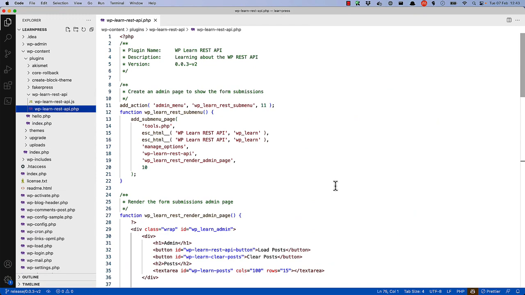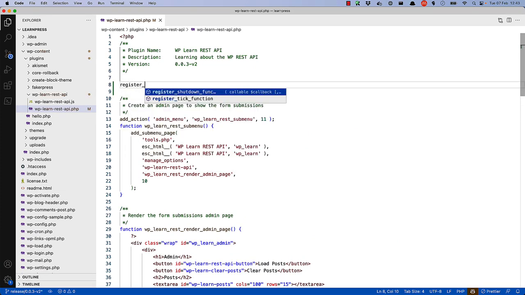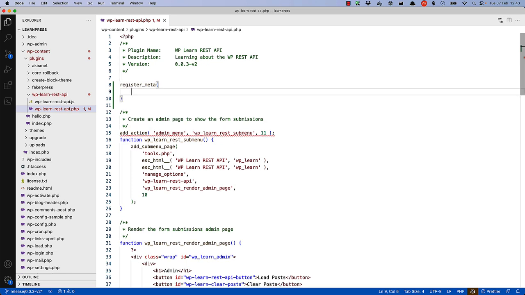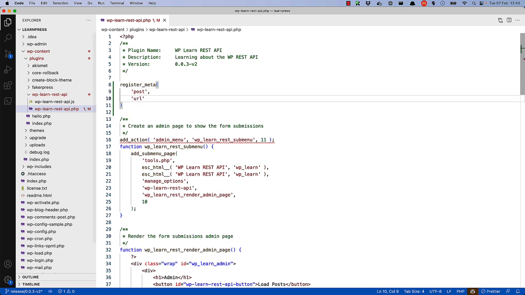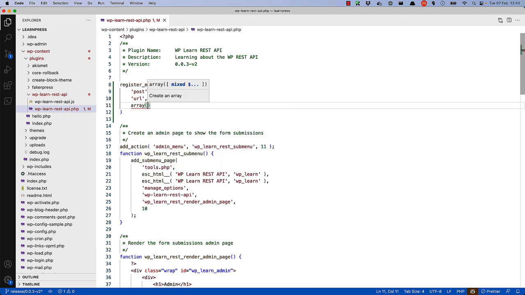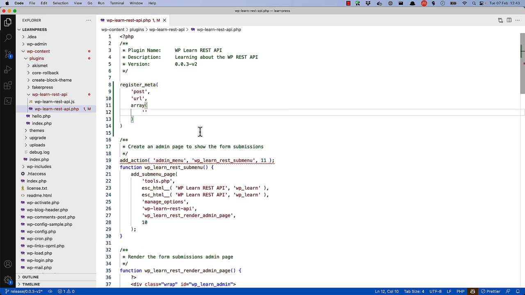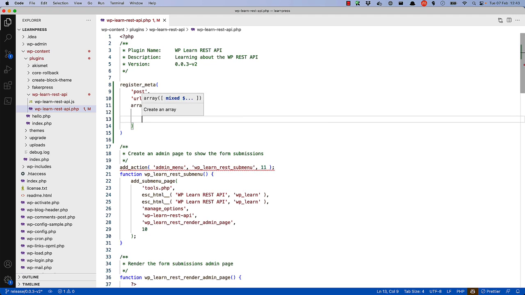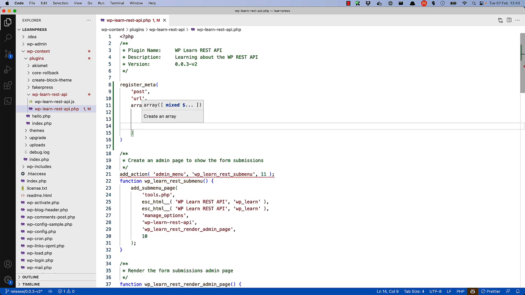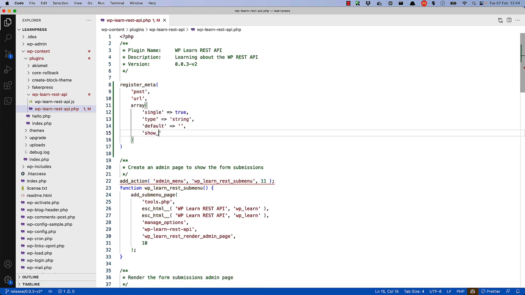For example, if you wanted to add a custom field called URL to the post type post, you would use the following code. Register meta, and then it would be applied to the post, and we'll call the key URL. Then we specify the array of arguments, and we should pass in things like whether or not it's a single post meta. In this case, we'll make it true. The post meta type. In this case, we'll make it a string. The default value, which we'll make an empty string. And the show in REST argument we'll set to true.